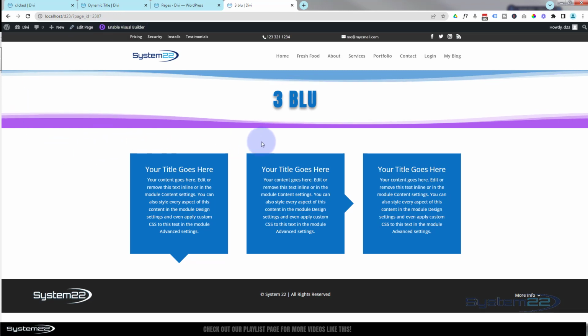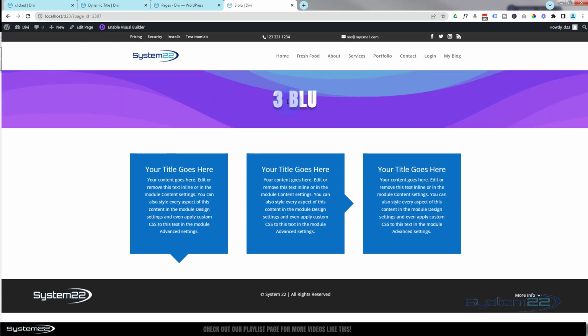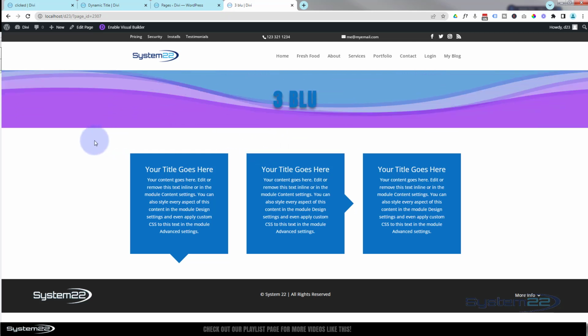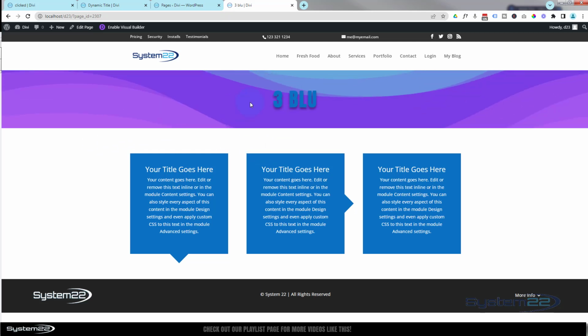And there it is, there's our little dynamic header. If I roll over it, it's going to change color and the background's going to animate for us. When you take your mouse off, it's going to disappear back. And that's a great little feature to have on your site.